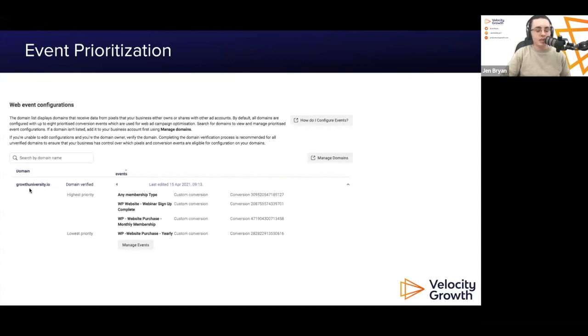So here you can see this is what I had set up for growthuniversity.io. Our legacy website now is, we've moved to velocity growth, but our highest priority was any membership type, followed by a webinar sign up, because these were the 2 campaign types I was running most frequently. And I didn't want to optimize for a yearly membership over monthly or monthly over yearly in any instance, because sometimes we would fluctuate between getting more yearlies and more monthlies, and it was hard to decipher which was going to be the highest priority because we were very early stage. But any membership type included both of them. So that's why I opted for that being the highest priority.